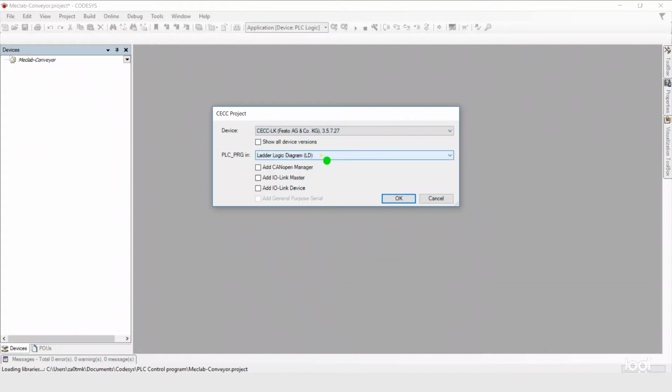Now, it also comes to the PLC programming language. Previously, we've done structured text and sequential function chart. So let me show you ladder. We're going to start with ladder this time.